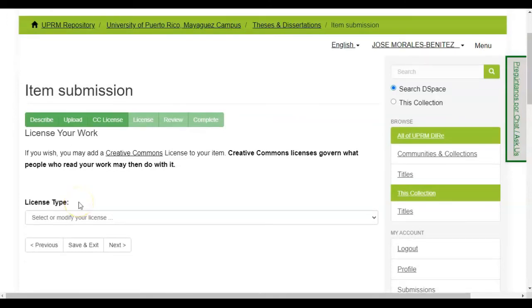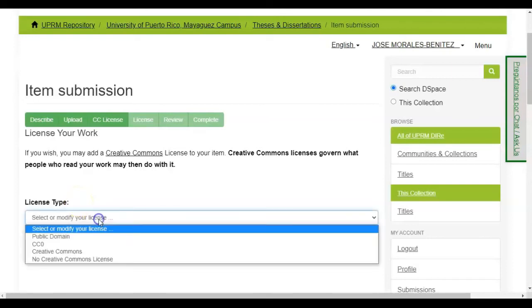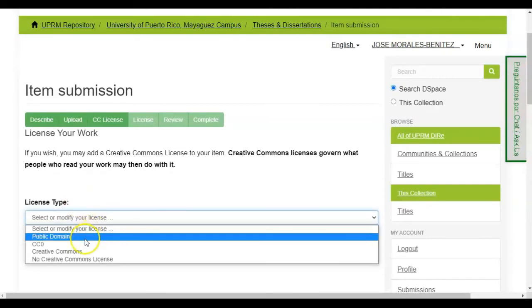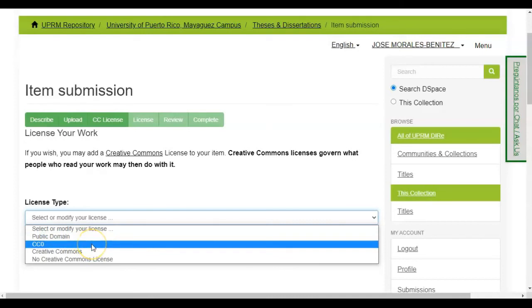So we're going to go here to License Type, and we're going to open the menu, and you're going to see 4 options. The first one is Public Domain, and this is the option that you would choose if you were depositing a work that was in the public domain. The second option is CC0, Creative Commons 0. This is the option to select if you want to give up all of the exclusive rights that you have as the creator of your work.